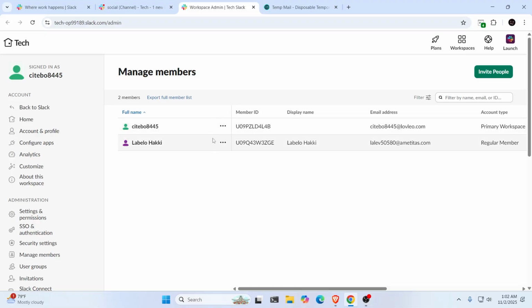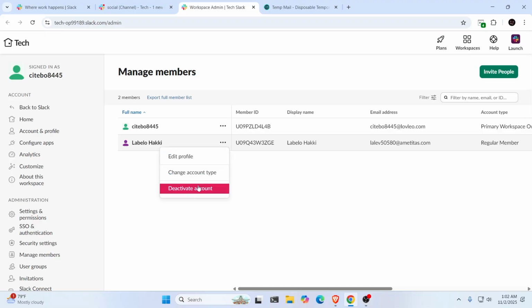The first one is me. So just click on the 3 dot icon on any member. And you'll see 2 options over here, rather 3. Edit profile, change account type, and deactivate account.